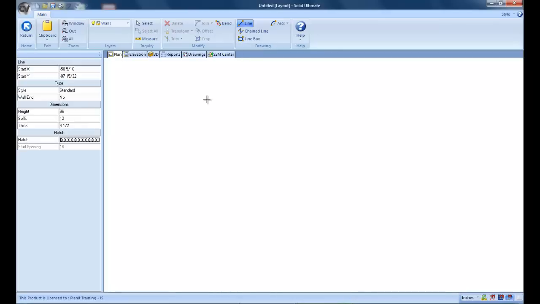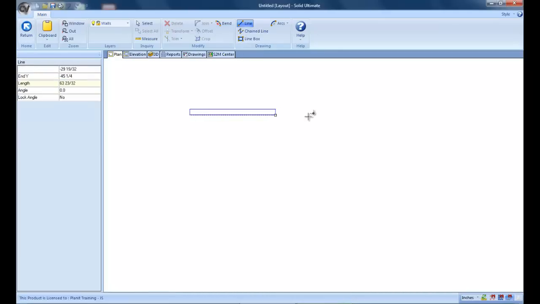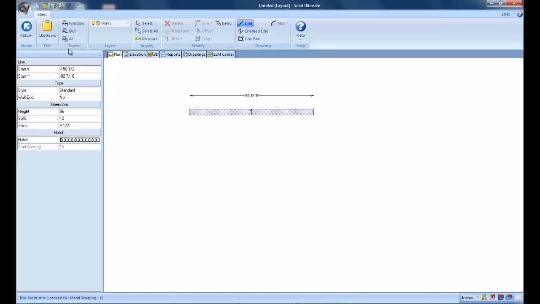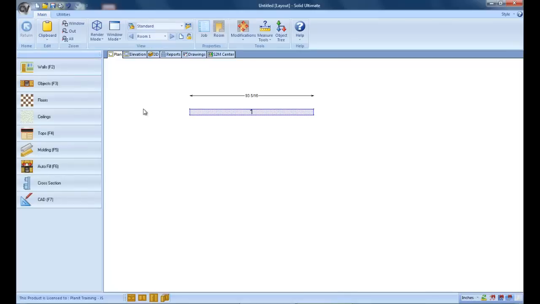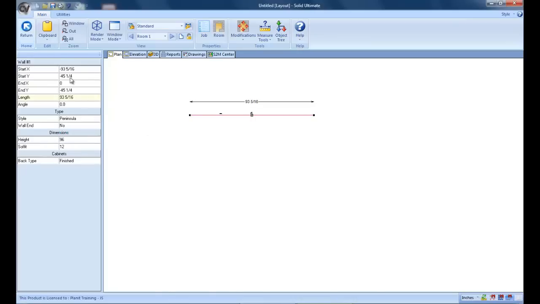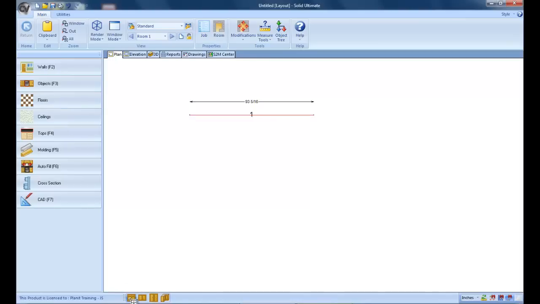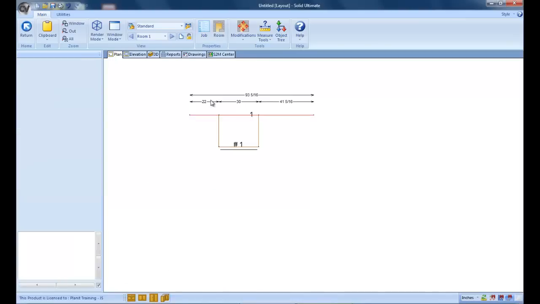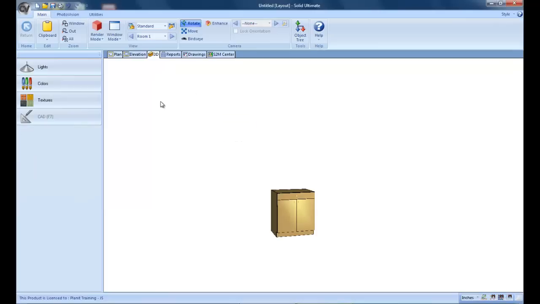Okay, now I'm going to put one single wall out here, and I want to show you how you can control the properties about this wall. If I left click one time, we can change this from a standard wall into a peninsula wall. Peninsula wall is actually invisible when you go into the 3D mode, and that's what you want to use if you are creating an island cabinet.